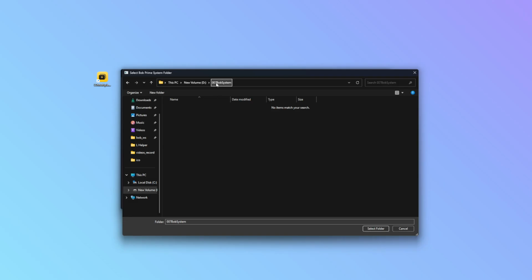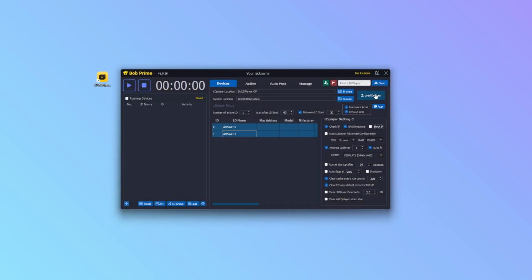So create an empty folder and select it. You don't have to do anything with this folder, so just create an empty folder and select it, and you click load device again. It's not yellow, that's a good sign, so you can click save.